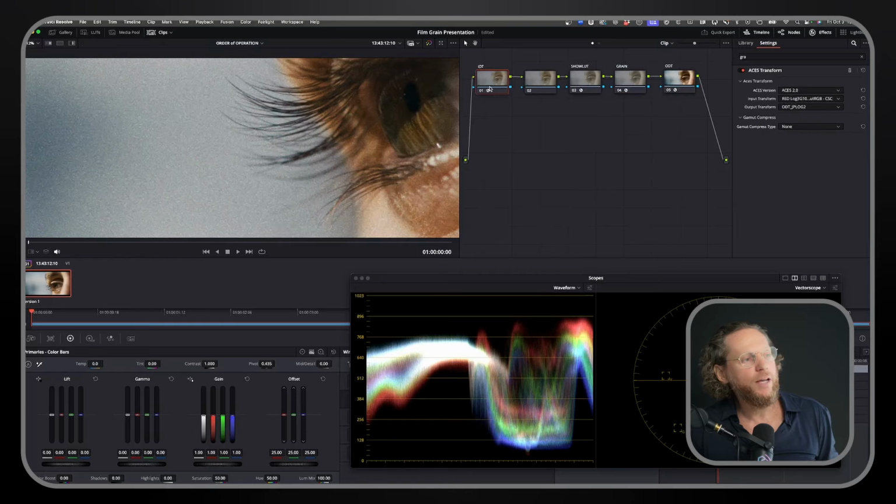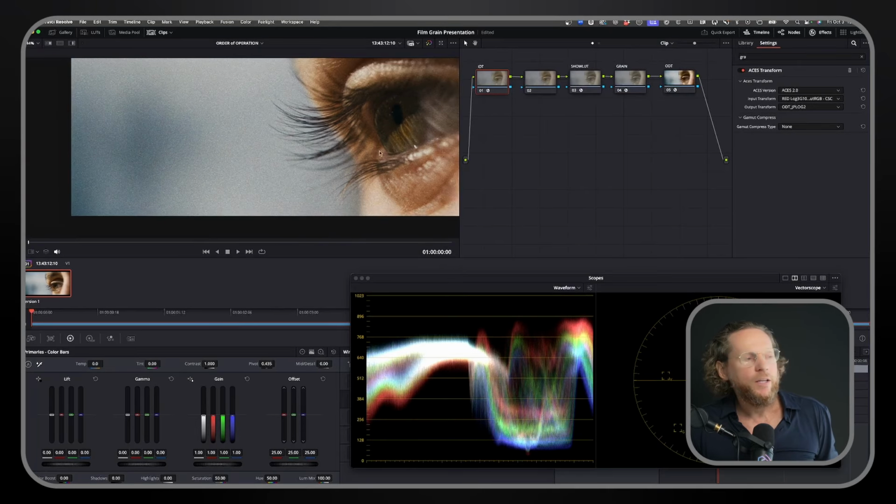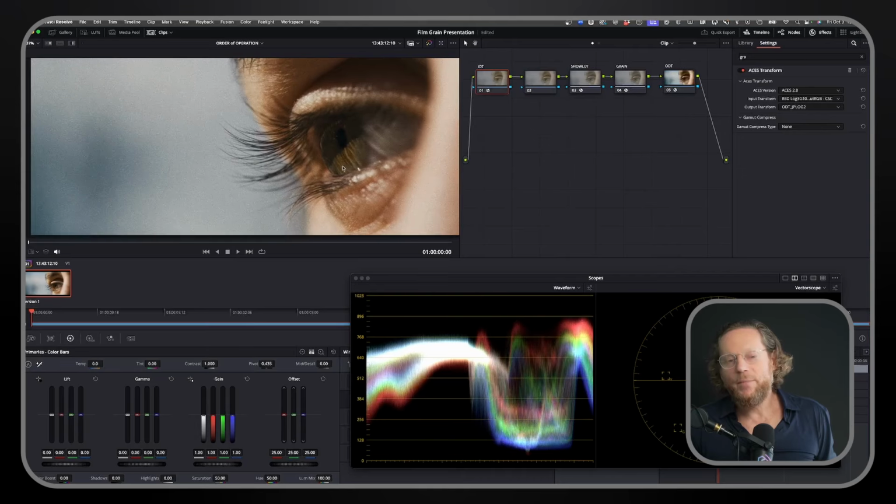So this is what I do, as I have here an IDT, right? I have a beautiful Red camera.